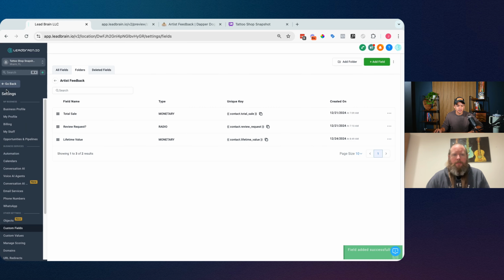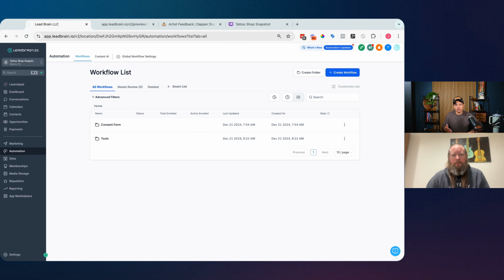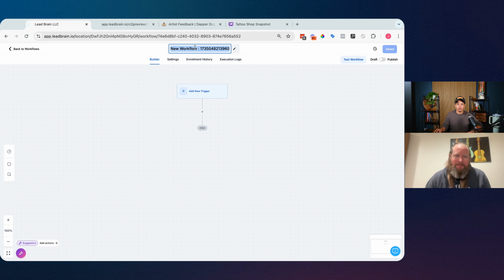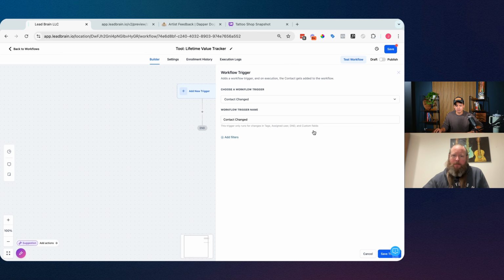So now that we have that, we need to create a workflow. So I think what I'm going to do is, anytime the total sale field changes, we're going to trigger a workflow, do a math function, and update the lifetime value. Does that sound good, Chris? Yes. Cool. All right, so we're going to create it as a tool, and we're going to say lifetime value tracker. And the trigger here is going to be anytime a contact changes. And I'll be a little bit descriptive here: total sale changed.